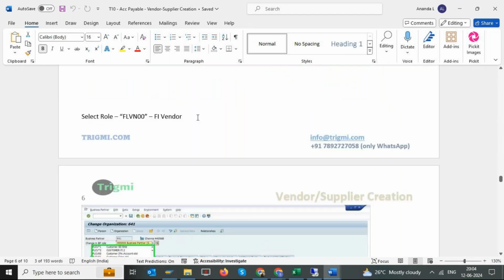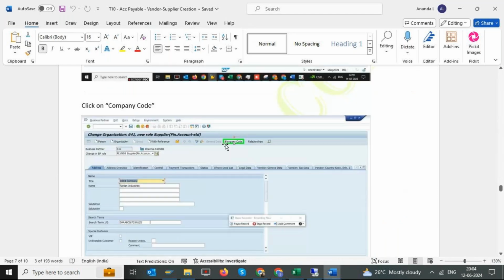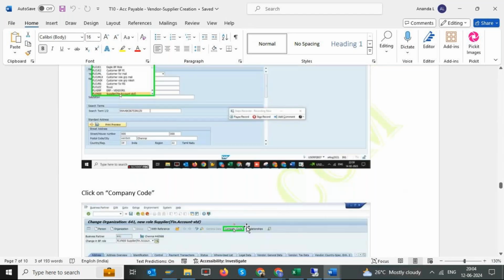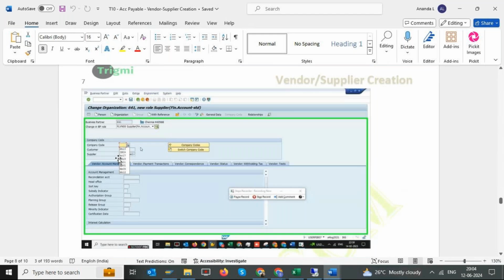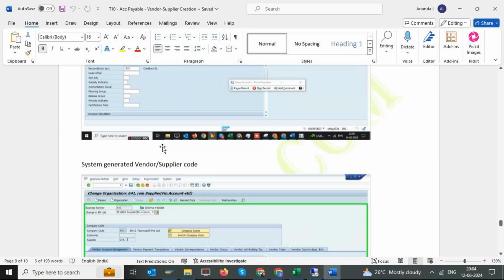and the company code will appear here. It was not there before, you see here. So it will appear after selecting that. Click on that company code and enter the company code and then select the recon account and save it. So the system generates a BP code here. You can notice here the same thing.